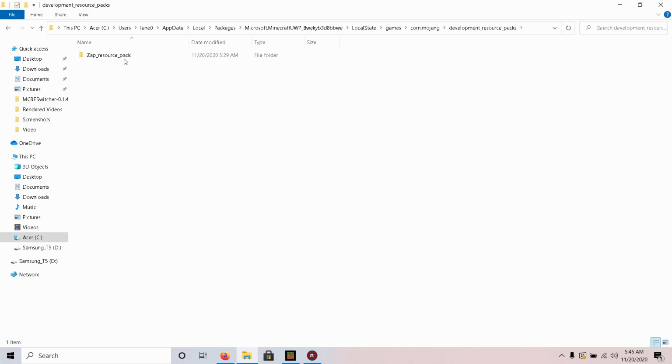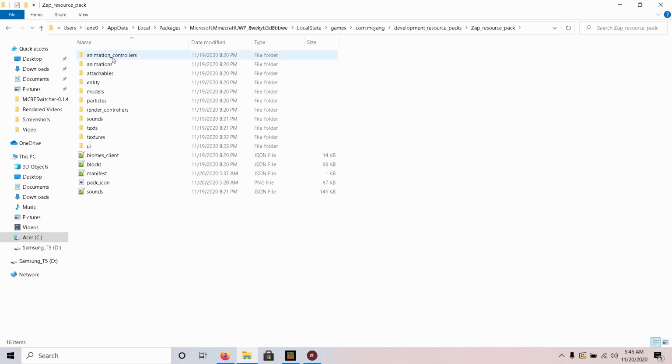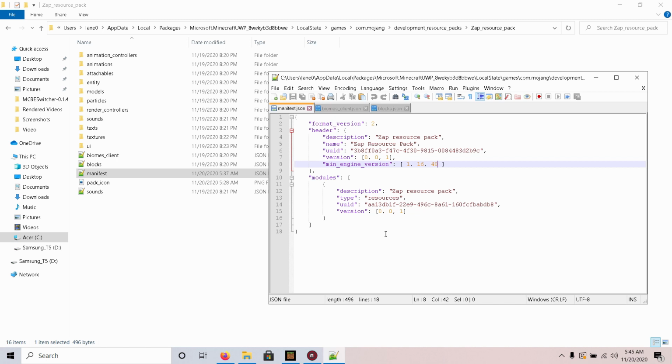We'll go into local state, games, com.mojang, and here is all of your files, and there is your development resource pack. Now inside of here I created a new folder called the Zap resource pack, and then in here I have downloaded the whole vanilla resource pack. Now one thing that I had to do is I had to change the manifest. So in the name and the description down here, I changed it to the name of my pack. In the min engine version, I changed this back to 1.16.40 because it would not load up.